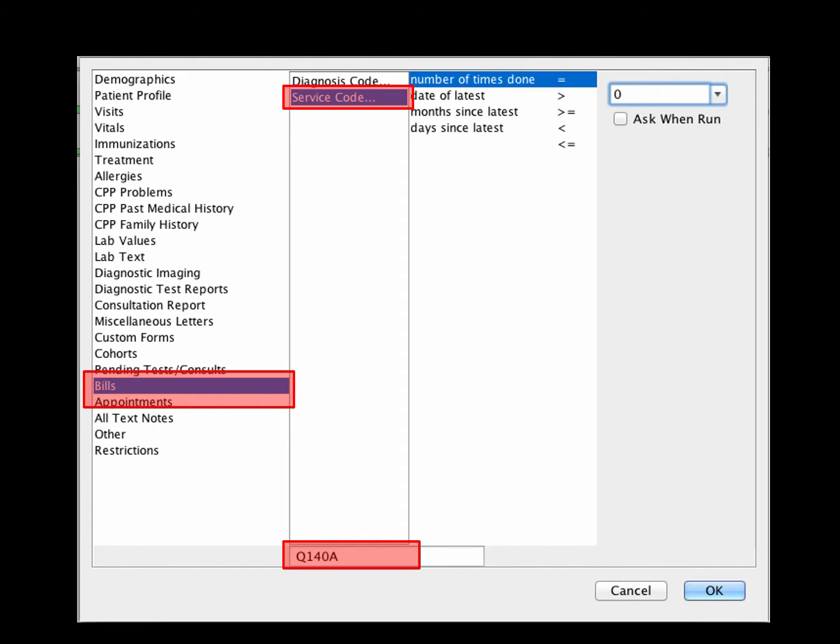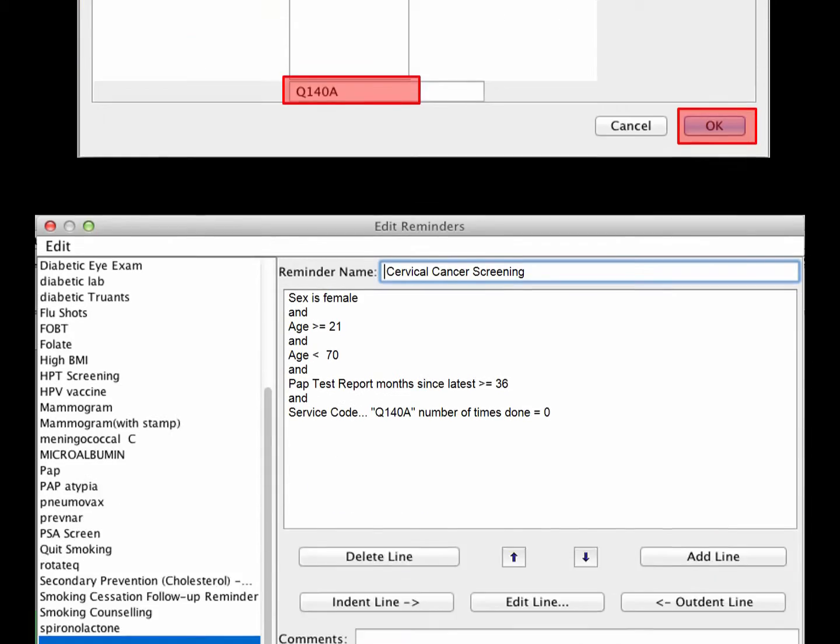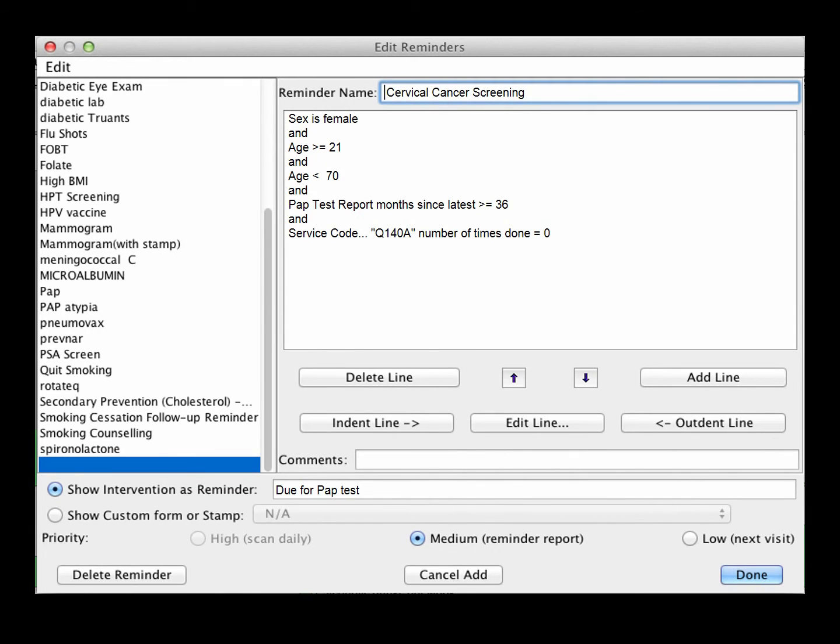This is the cervical screening exclusion Q code. Now select Number of Times Done, select the equal sign, and type the number 0 in the text field. This will include only the patients who have never been attached to the screening exclusion Q code. Click OK when you are done. You are now finished adding criteria to your global reminder.